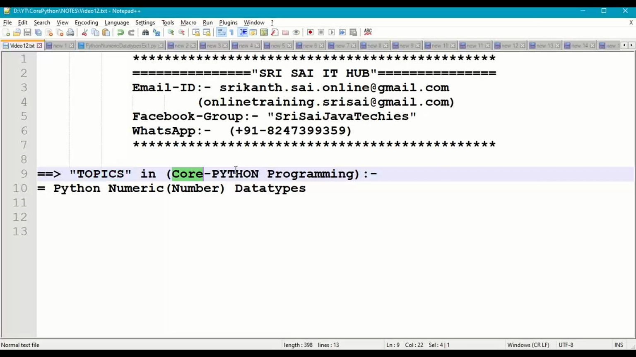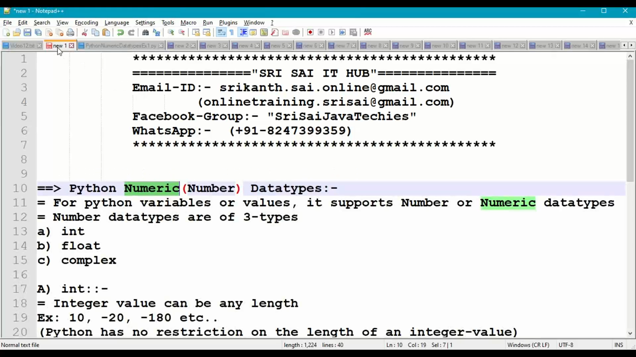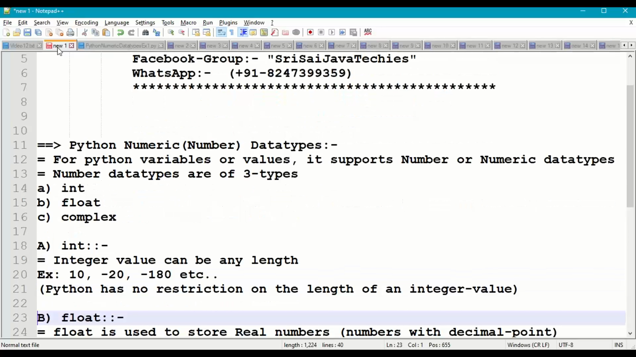In this video of core Python programming, we are going to discuss the following topic: Python numeric data types or number data types. Right. So first of all, coming to the number or numeric data types. Python variables or values support three types of numeric data types. First one, int. Second one, float type. Third one, complex type.